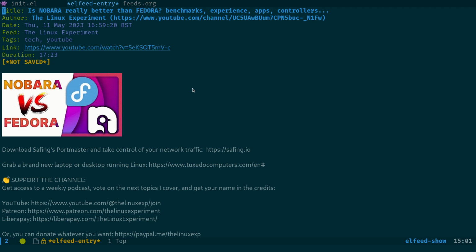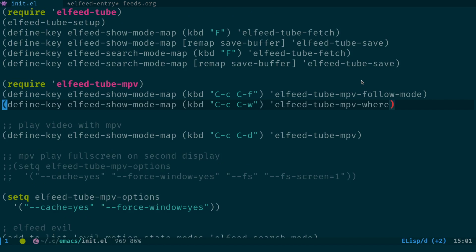You don't want to have the video open on this screen and then have to move it across to the other display each time you launch a video. That'd be really annoying. So I'll show you how you get around that. So that's the keyboard shortcut to actually launch the video, and again it uses the mpv.el package, which works with hydras as well.